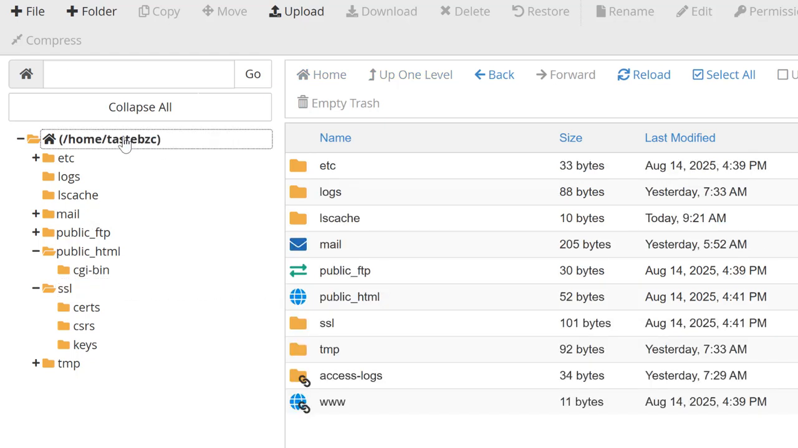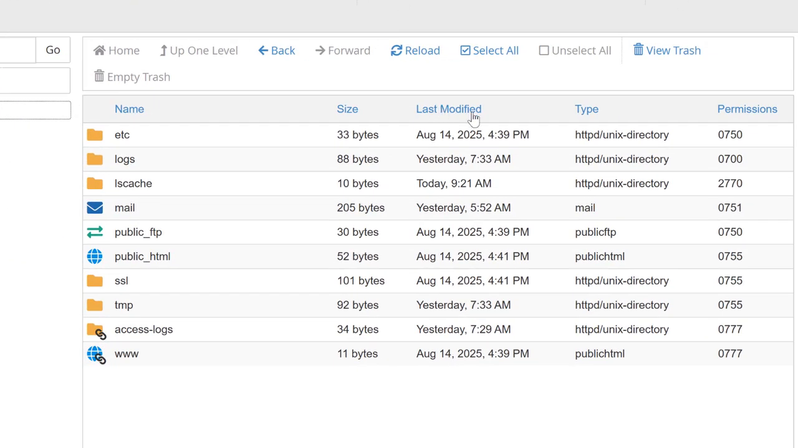When I click on this, you see that these other subfolders are also captured here. And when you look at the attributes, each file or subfolder always has a name, the size, the last modified date, the type, and the permissions that have been assigned.